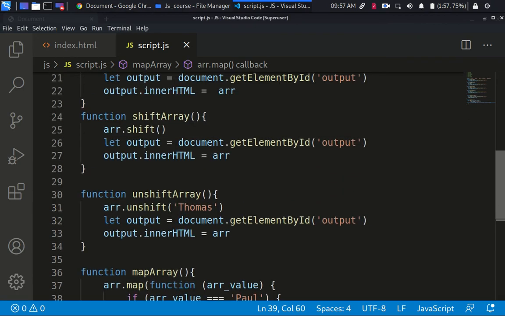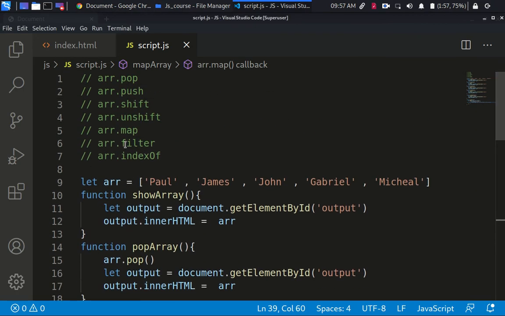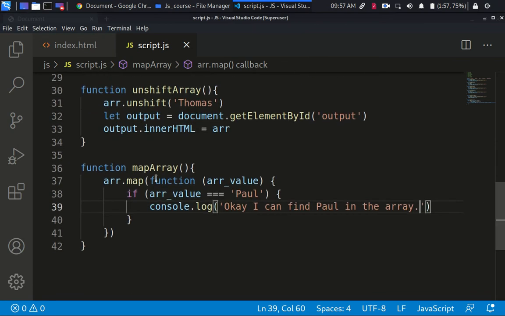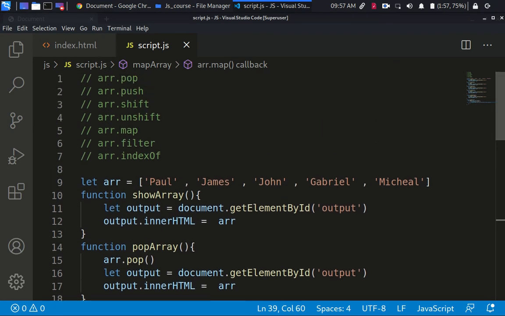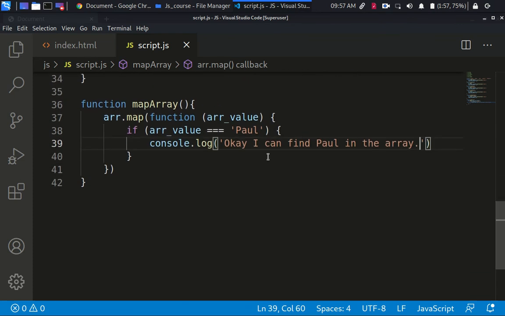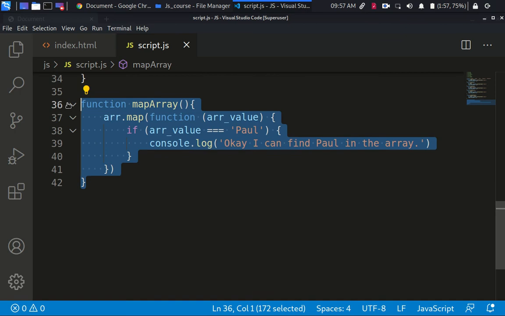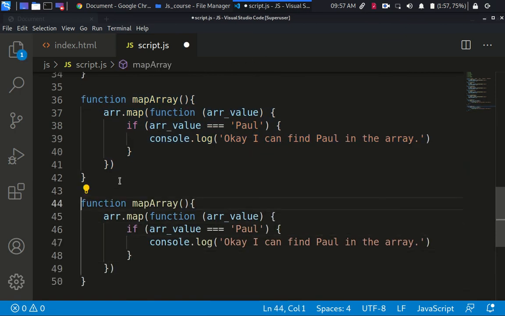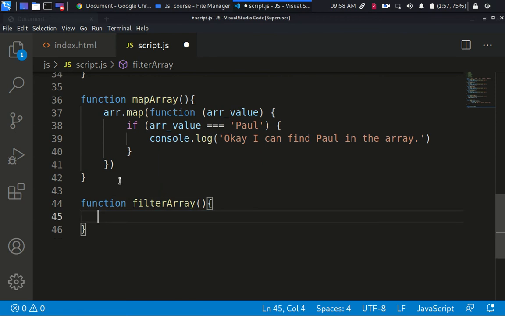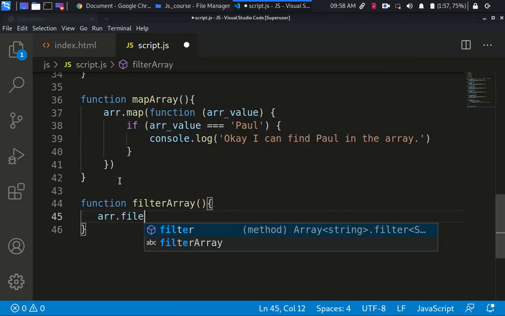All right, so that is what we actually do with the map. Filter actually does the same thing, it loops through the array, but it's also capable of filtering one array into another, like appending one array to another. So I'm just going to grab all these, paste it right here. Instead of map, it's going to be filter. Okay, so let's go ahead and wrap this up. I can just say array.filter like that.